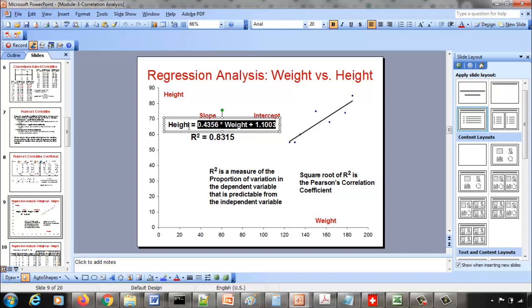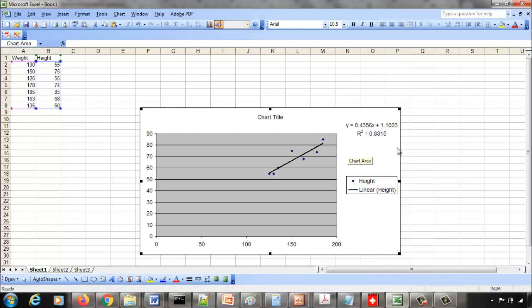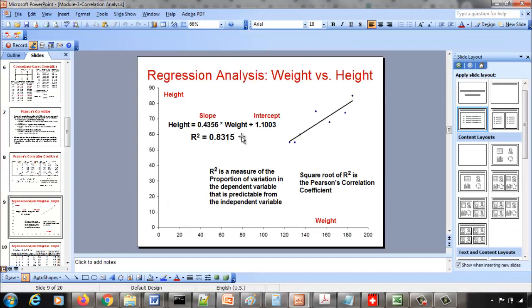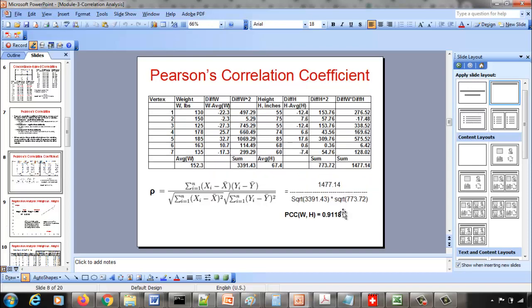Using this equation and the actual weight values, we can predict the height values, and we'll do that quite soon. Before we do that, what is the measure of accuracy of this prediction? Excel will also display an R square value, and in this case we get 0.8315. So what is this R square? The square root of R square is our Pearson's correlation coefficient. If I take the square root of 0.8315, you're going to get 0.9118.